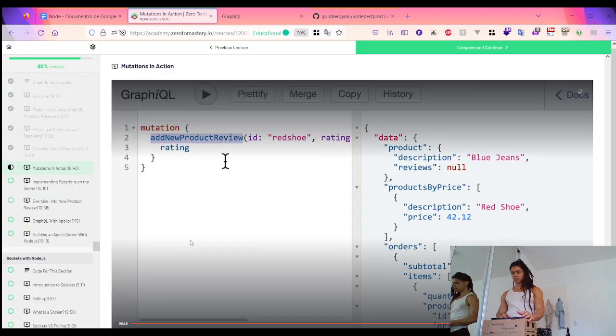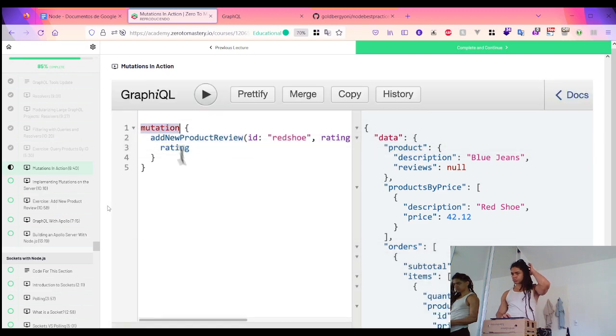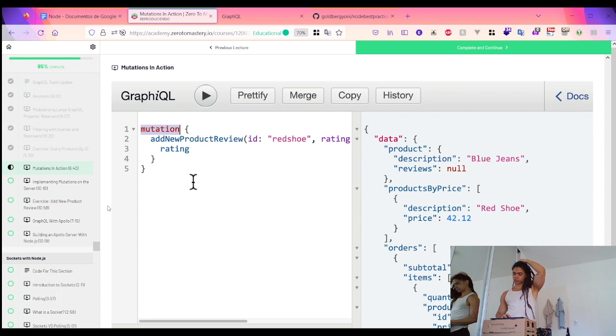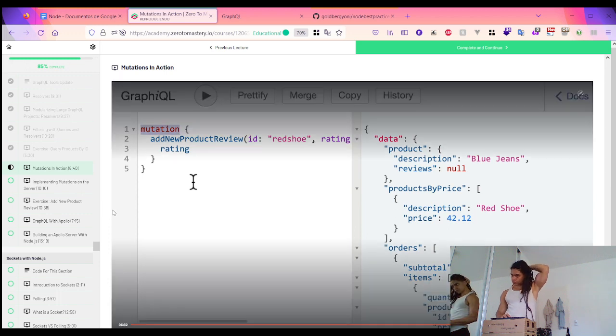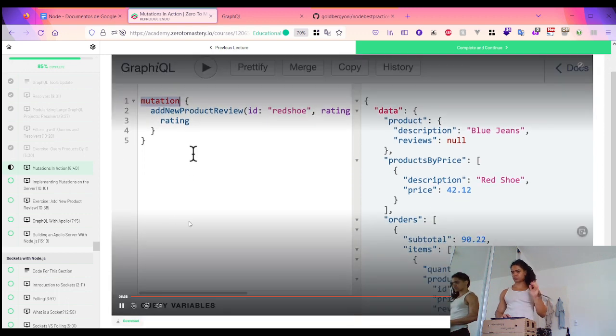The key thing is that we use the mutation keyword to let us know that we're about to make some changes and not just fetch some data. The word mutation comes from mutate, which just means to change. All right, let's make some changes to our GraphQL backend. I'll see you in the next one.